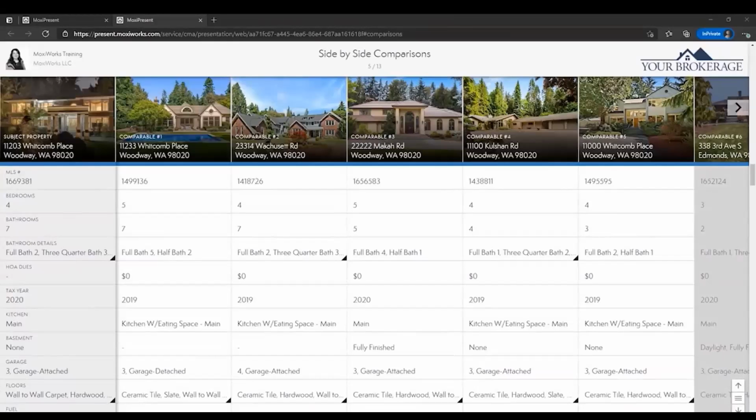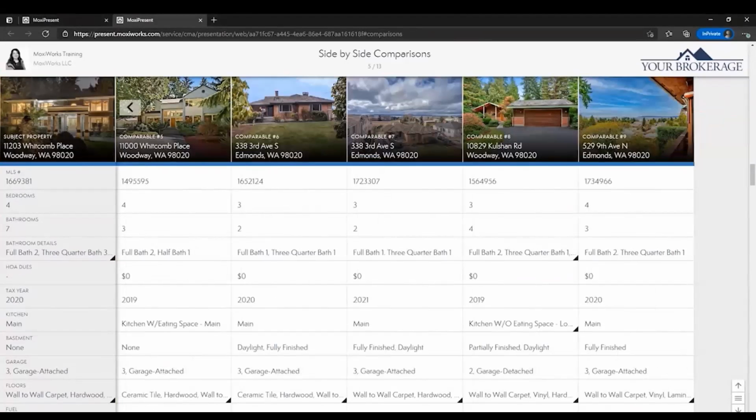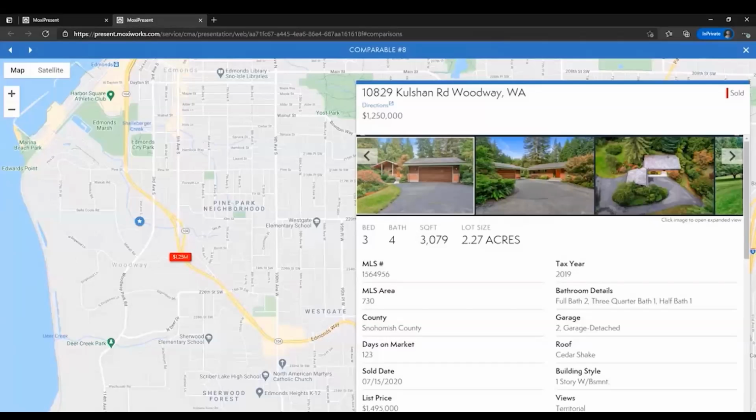Side-by-side comparisons. Your side-by-side comparison page shows the apples-to-apples comparisons for property information, pricing information, and features. This is a customizable page where you can choose each line or feature you would like to include. The subject property stays on the left-hand side of the page, and you can use the arrow in the upper right to cycle through all of your comparables. And anywhere you see an image of a property, you can select that image to dive further into the listing details.